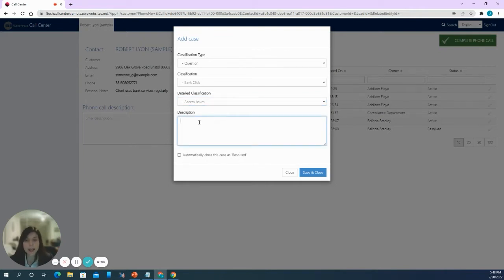Besides the classification, what is also very important is to at least briefly describe what the problem the customer encounters is. So let's input what Robert described. He cannot access his e-bank account, and moreover, this happens quite often to him.